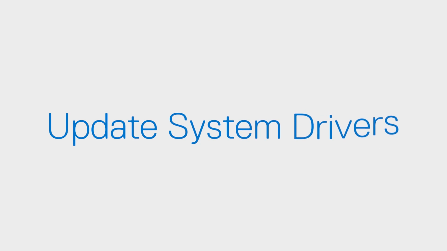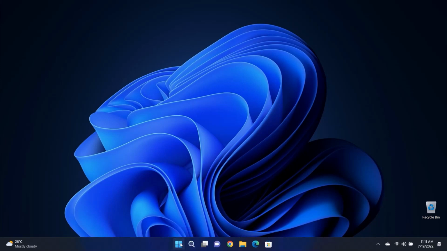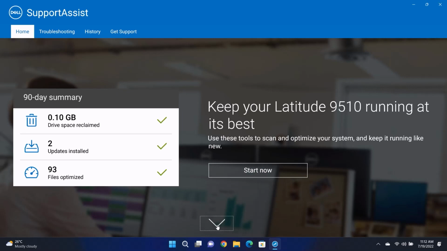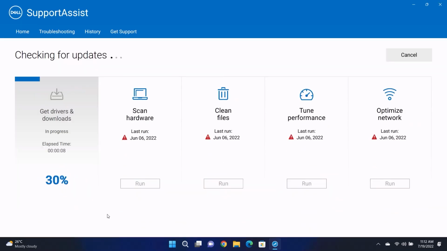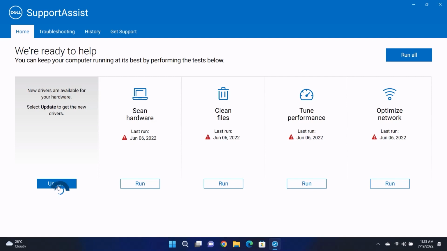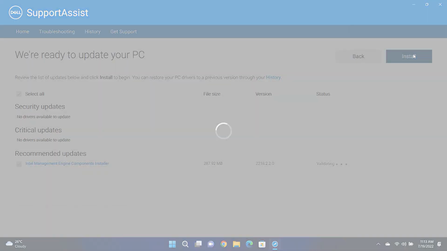Make sure your system's drivers are up to date, especially the video driver. Go into the Start menu and open DELL Support Assist. In the Home tab, click the Run button for Get Drivers and Downloads, and Support Assist will check for available updates. If any pending driver updates are found, click on Update and install them. Be sure to follow any on-screen instructions.